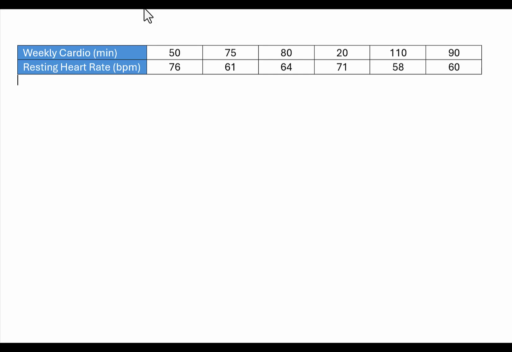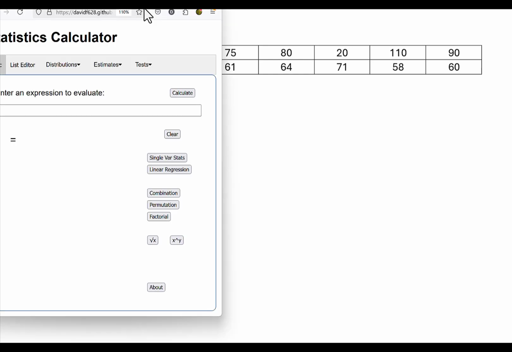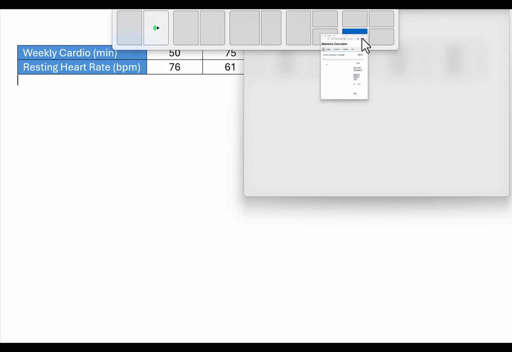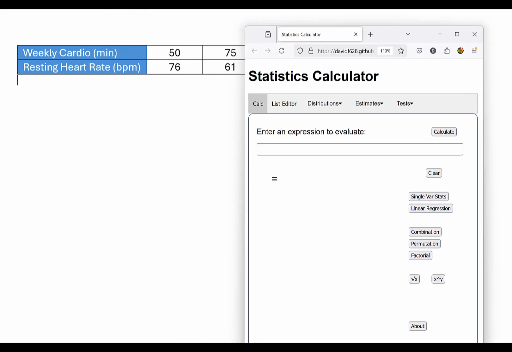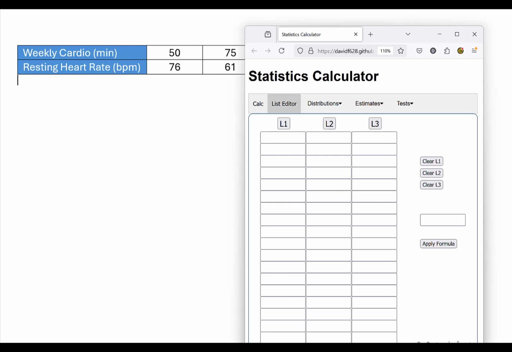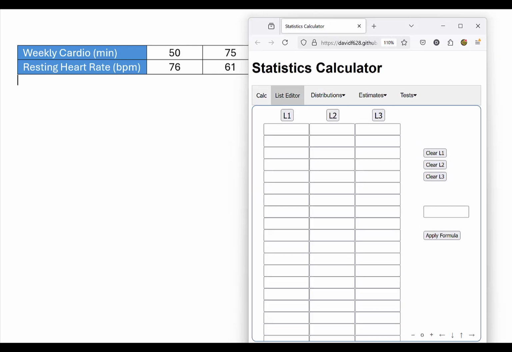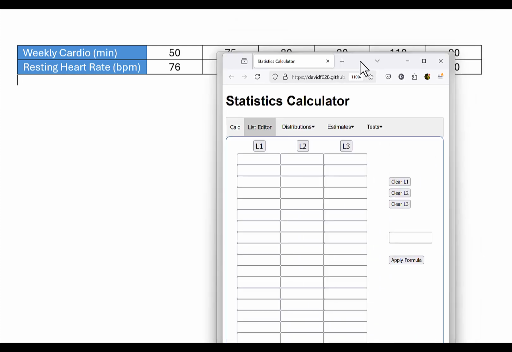Okay, let's do an example of correlation with the stats calculator. Now, this works pretty much in the same way as the TI calculator, but of course everything's just slightly different, but not that much really. The thing to keep in mind when you're using the stats calculator here, you have a list editor, and you just click into it here, and it works just like the TI calculator here, so just like a spreadsheet. And so you insert your data.